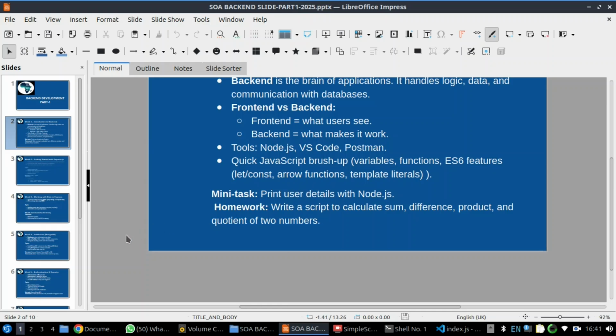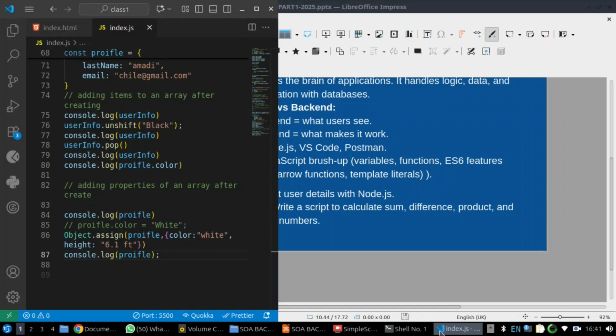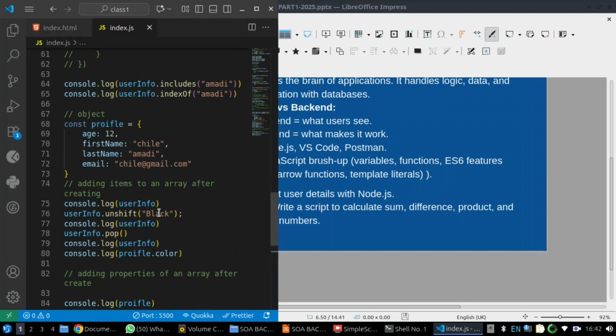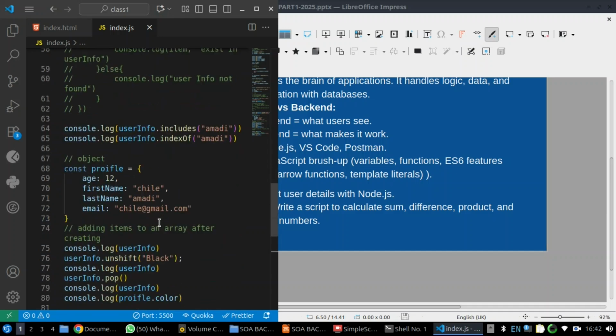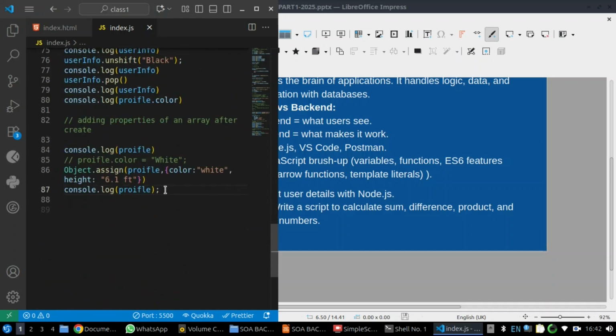So with this, we've come to the end of our class for today. We have done the review of some of the basic JavaScript topics that we'll be using. Now lastly, let us talk about destructuring. We are going to be using this in our Node.js.